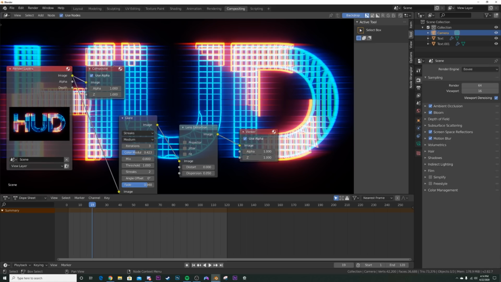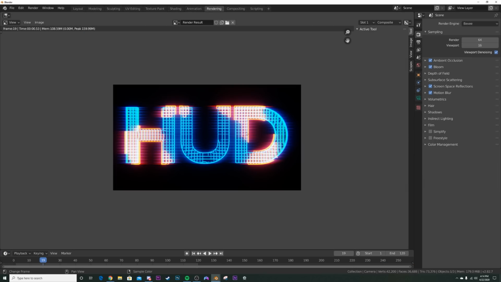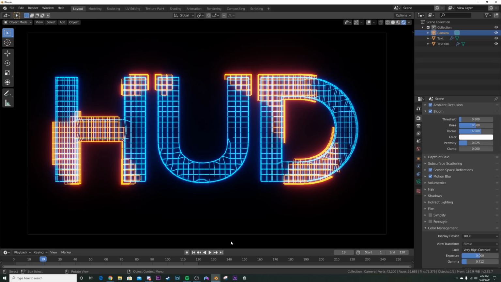And then to make sure that when you render it, it actually renders out this compositing, bring the image to the image on the composite. And then if you go here to rendering, you can see all that fun stuff happening. So that's all you have to do for this animation.